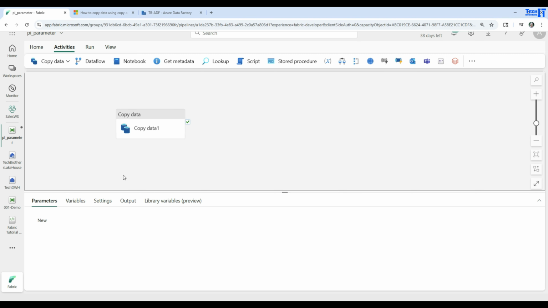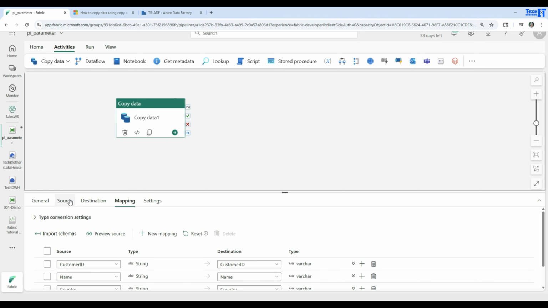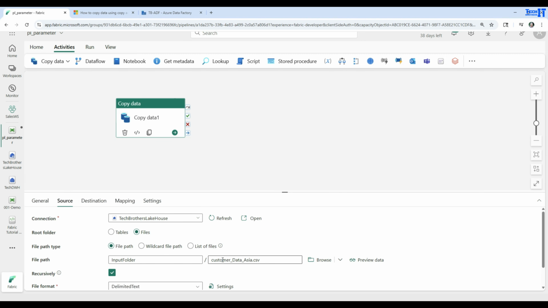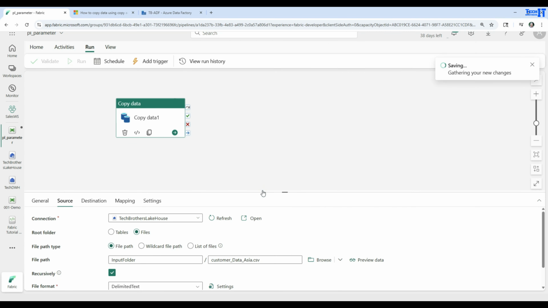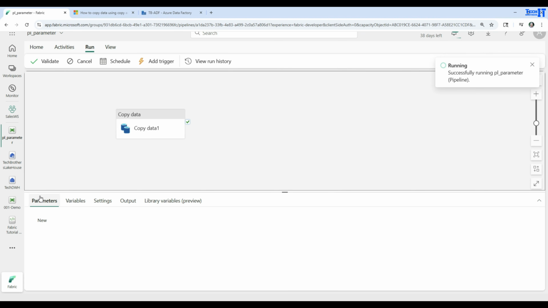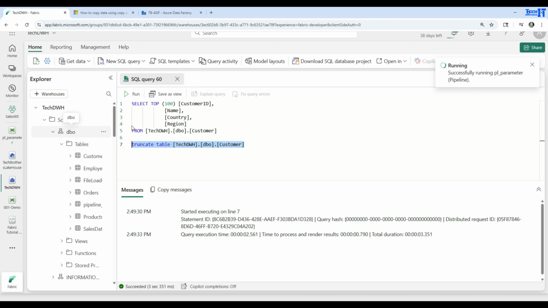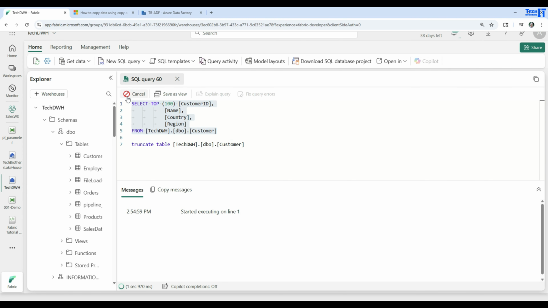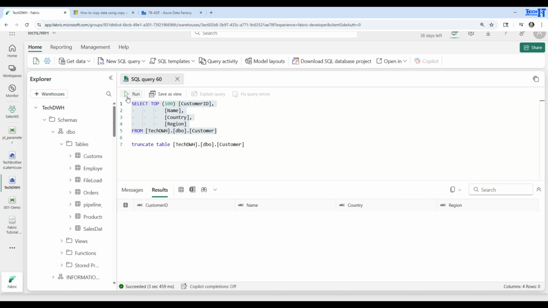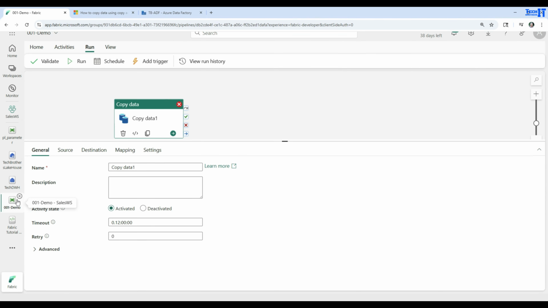Now if you see on the copy data, in the source I'm selecting this file. So we can simply load this file, and if I go to run and execute, it is going to read the customer data Asia file and load it to our table dbo.customer. So let's execute now, and then see if our file is loaded once our pipeline is completed.